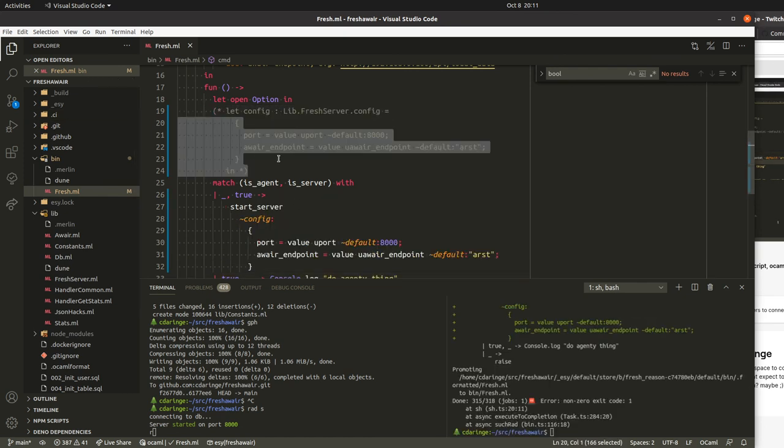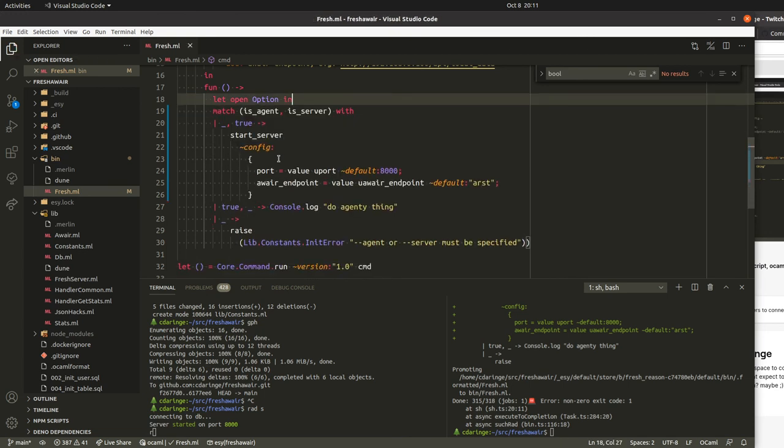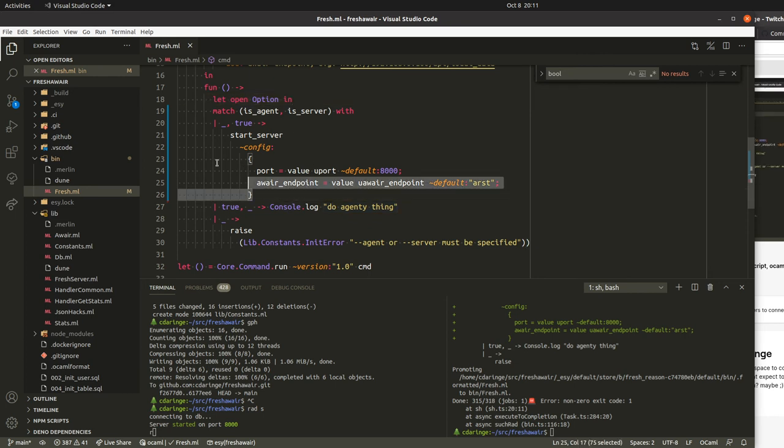And what I like about that is that now I don't have to build up a generic config, one for the agent and one for the server. It's just much more focused and narrow. Now, truth be told, the server doesn't care at all about the aware endpoint, so I shouldn't be passing it through there.